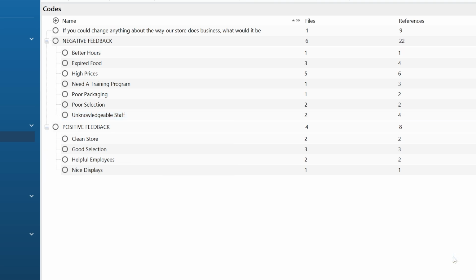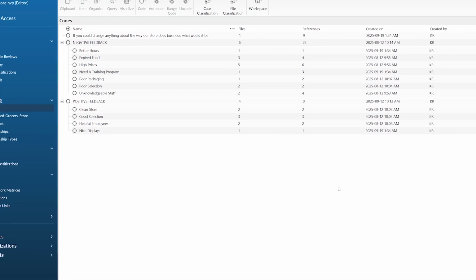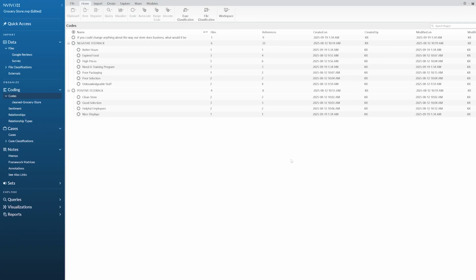All right, so at this stage, we've imported our survey data, coded the responses, and then merged those codes with our existing ones. The purpose of this is to bring everything together within our research project. For example, whether people mention high prices in Google reviews, in the survey, or in the focus group, it's still the same concept, high prices. By merging, we make sure similar feedback is grouped consistently across all sources. That wraps up this step.